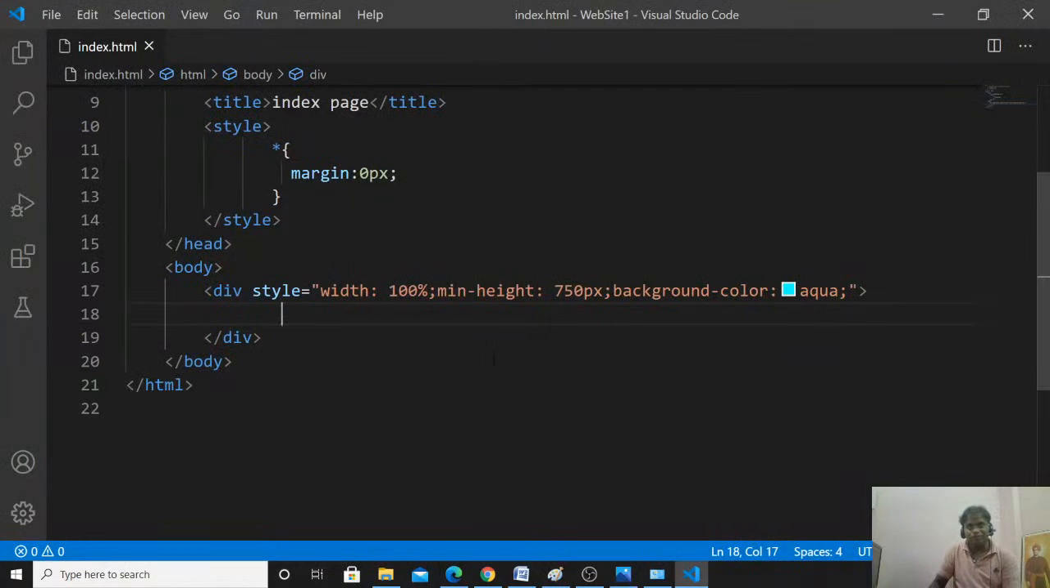So now I placed min height, which means the minimum height is 750 pixels. It might extend even based on the content which I am going to place within this div tag. So now the first div tag is created. Now what is the next one?